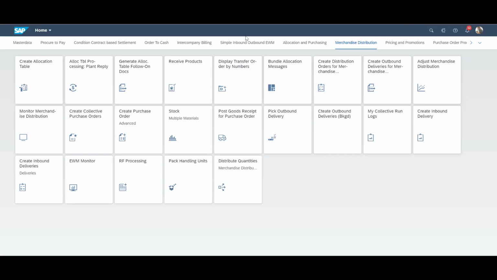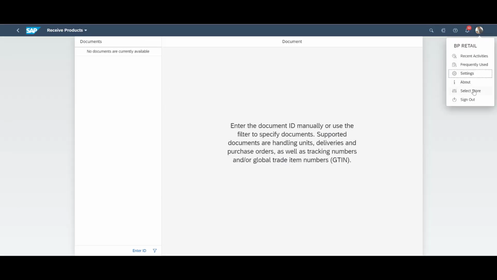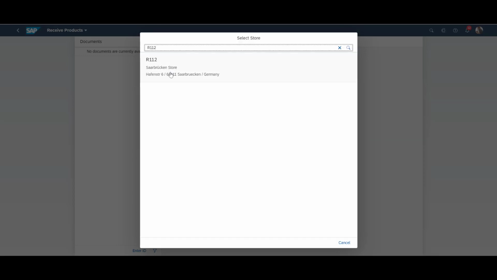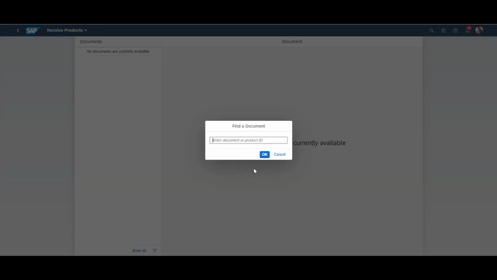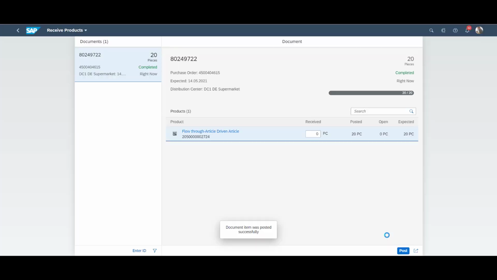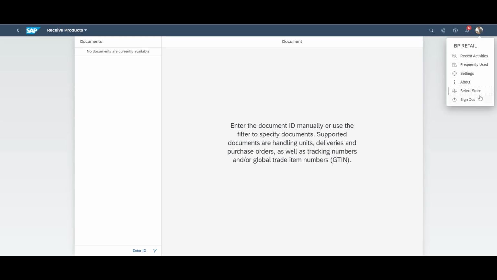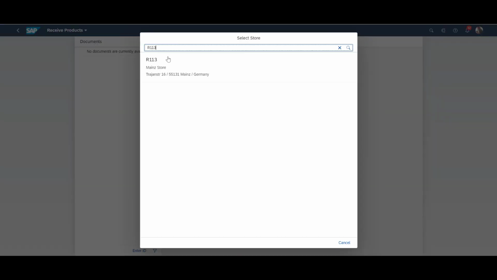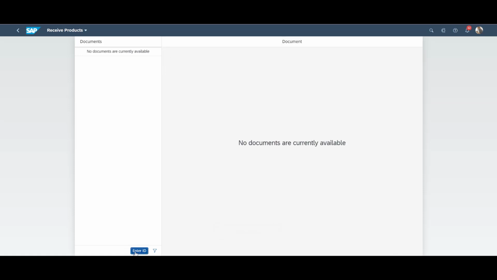We will finalize the process by performing goods receipt in the stores. We use the Receive Goods app. Since we will be performing the goods receipt for both stores, we will need to select store R112 before we use the outbound delivery number noted earlier. We receive 20 units. We change to our second store, R113. We use the other delivery number and receive the goods also here. 20 units.